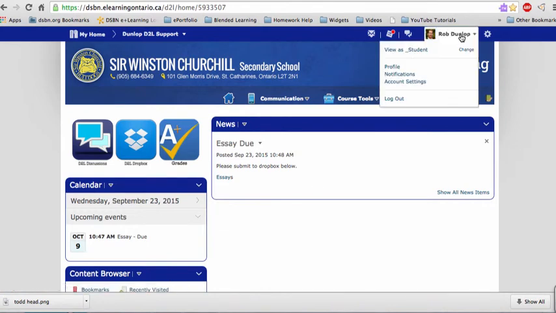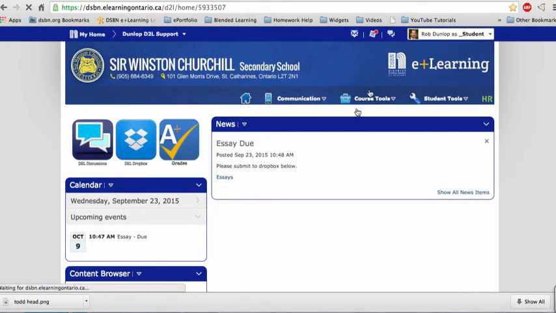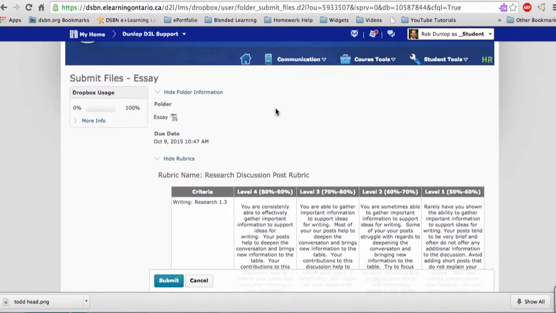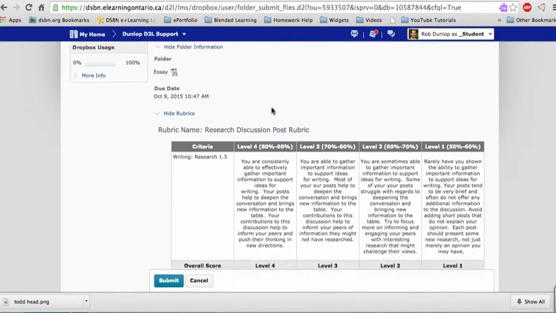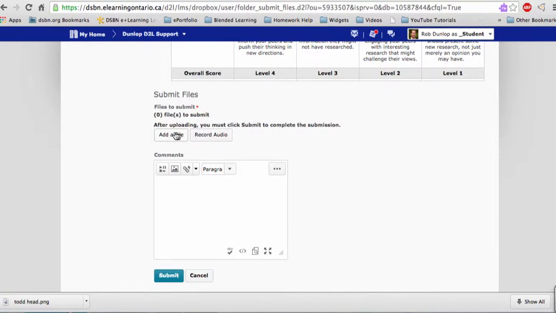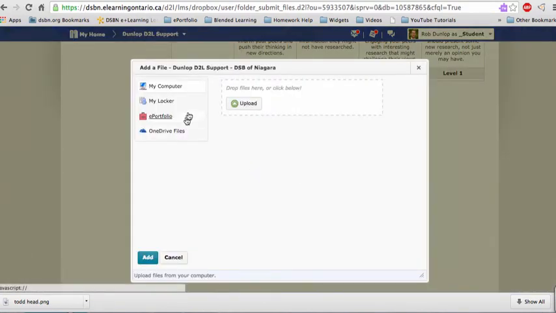If we view this from a student perspective, when the student clicks on it, they'll go straight into that folder. You'll see that any due dates you've set or any instructions you've set, rubrics will be there. And what students do from there is they click on add a file. When they click on add a file, they can choose from a variety of locations to submit that file from. Once they've selected where they want to submit it from, they're going to go to upload.